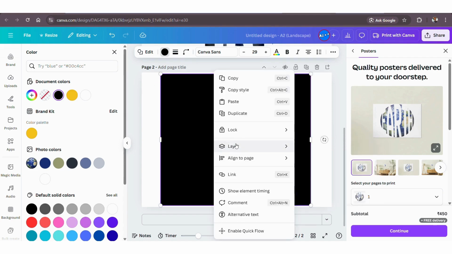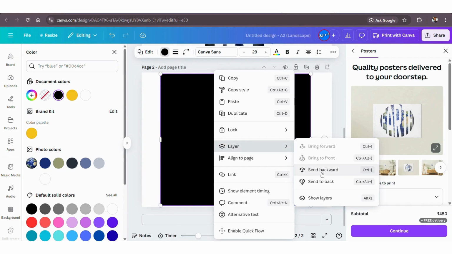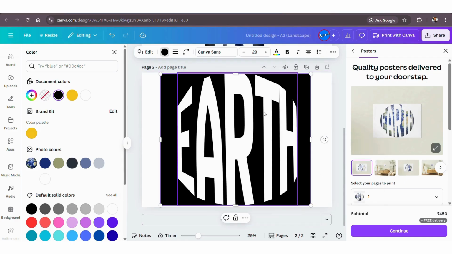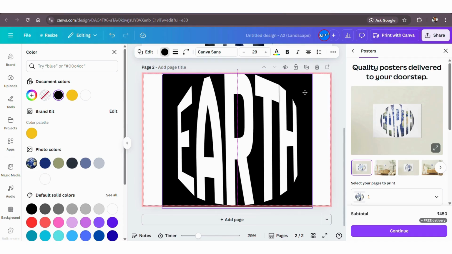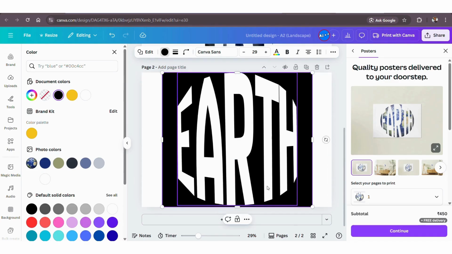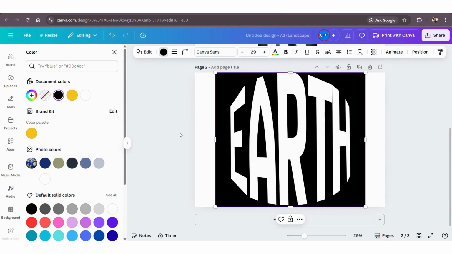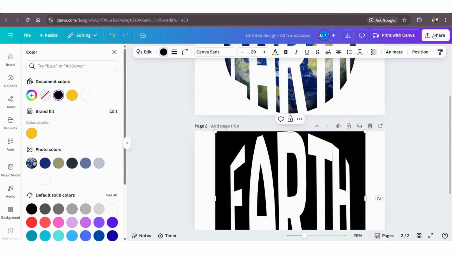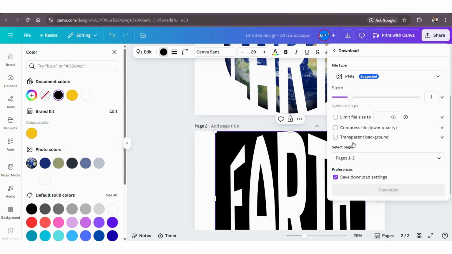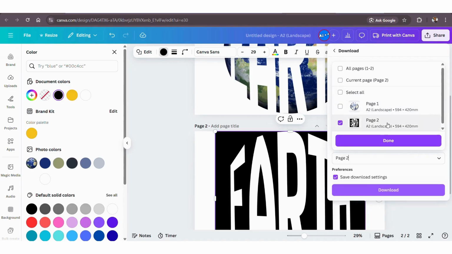Right click the layer and send it backward. Now you can select this. Make sure that the whole of the text is included inside the box. Now you will only download the second page. I will remove the first page. I will download it.